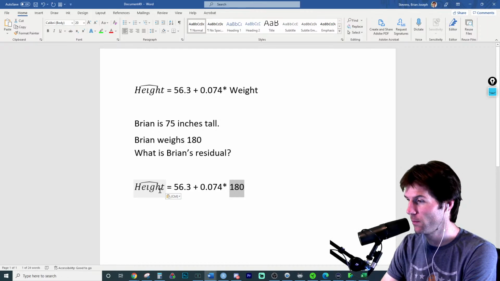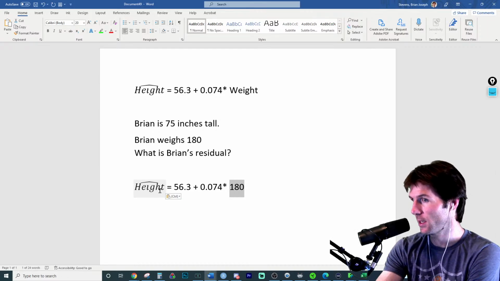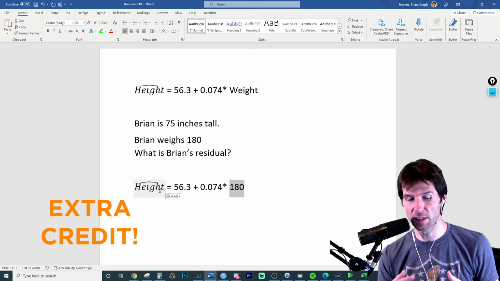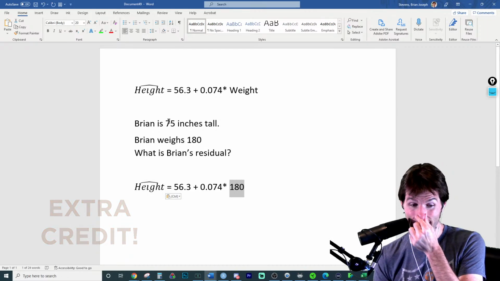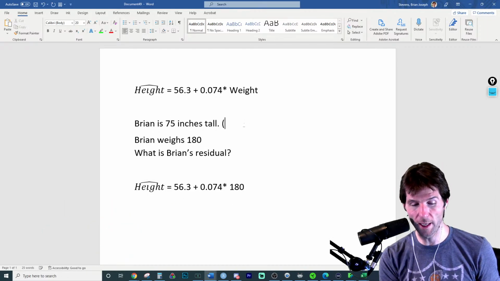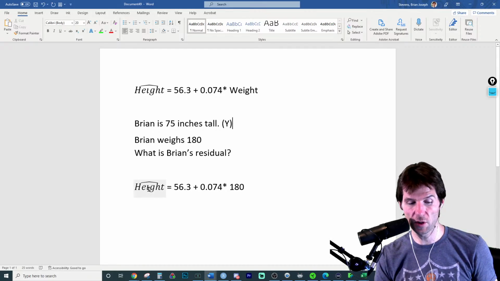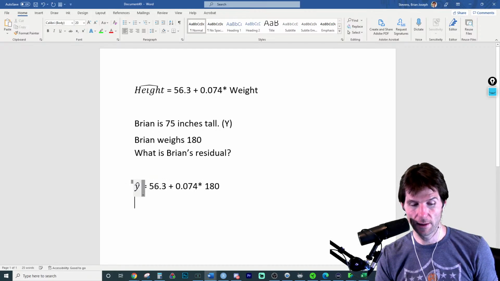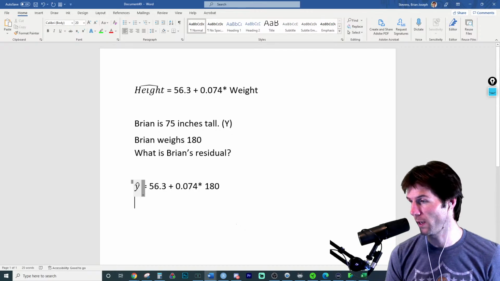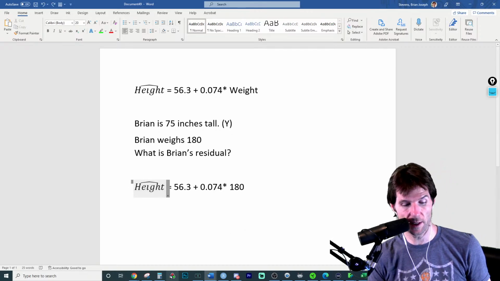What does the line do? Predicted. Lakeisha, great job right there. Predicted. This is going to solve for Brian's predicted height. So Brian is 75 inches tall. This is Brian's Y value. That is my Y value. This will solve for Y hat. That solves for Brian's predicted value of height. Does that make sense? This is Brian's predicted value of height.